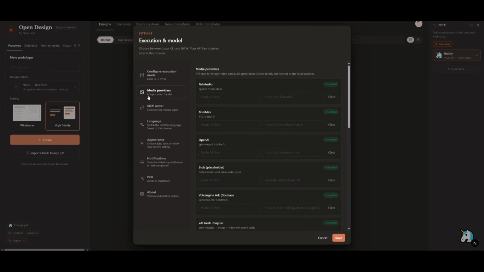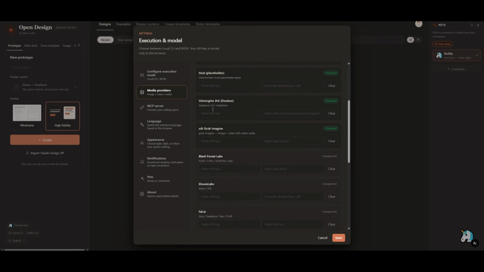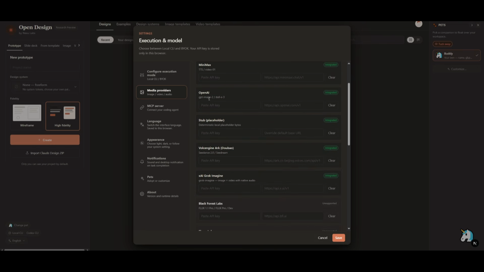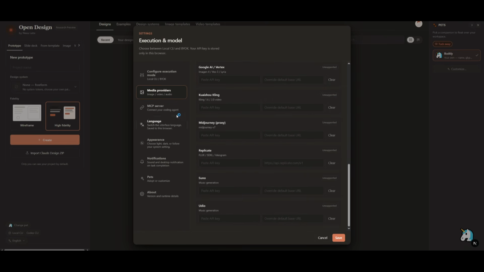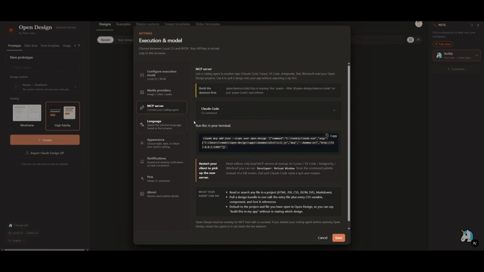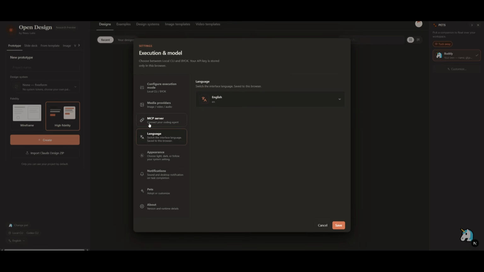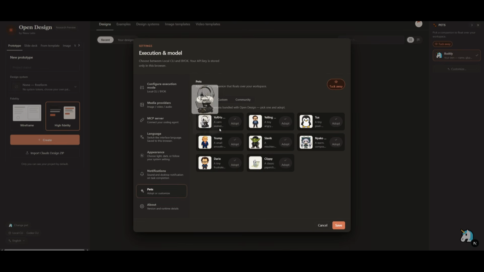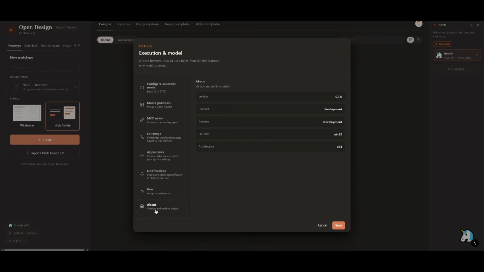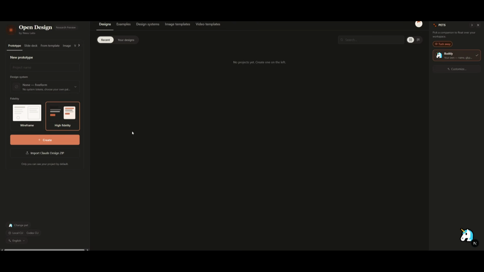Now, media providers is also really important. And this is where you can input API keys for different providers to enable speech, for example, with Fish Audio or Minimax to use their TTS. You can also use OpenAI for GPT Image 2 and a couple of other assets to use with your system. MCPs are where you can connect to different runtimes. You can also select different languages, appearance set to light or dark, notifications to tell you if something is completed. Pets are visual companions that you can work with across your workspace, which is kind of pretty cool. And then afterwards, you can click on save and then get started.